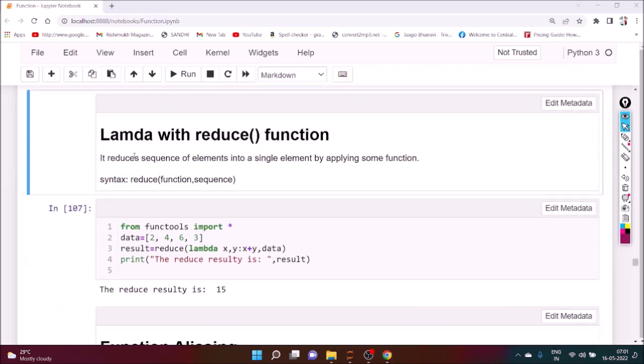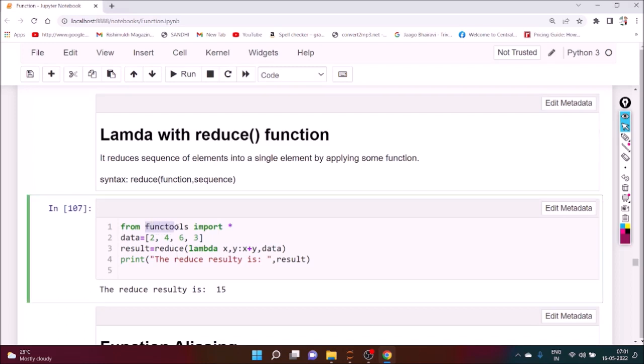Now lambda with reduce function, it reduces the sequence of elements inside a single element by applying some function. So what is the syntax? Reduce, and we have to pass the function and the sequence. And here we have to import functools, and only then can we apply the reduce function.